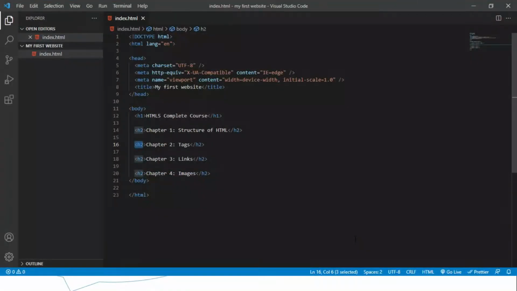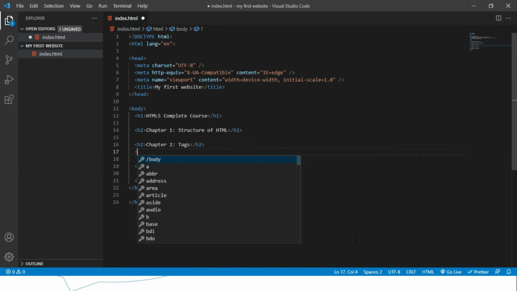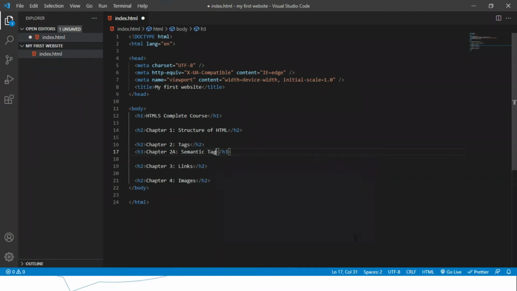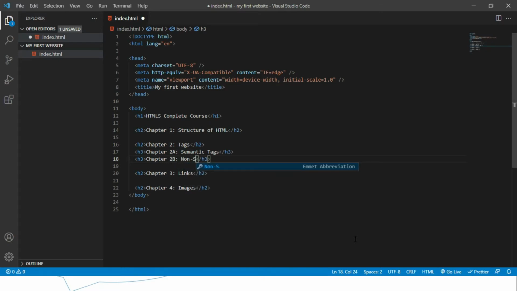Let's go ahead and practice h3 tag. Okay, here we have h2 tag. Let's go here, and I want to write here the h3 tag about chapter 2a, and chapter 2a is about semantic tags. That is great. Now go to h3 tag again, and here we will write chapter 2b, and this is about non-semantic tags. So this is about headings.